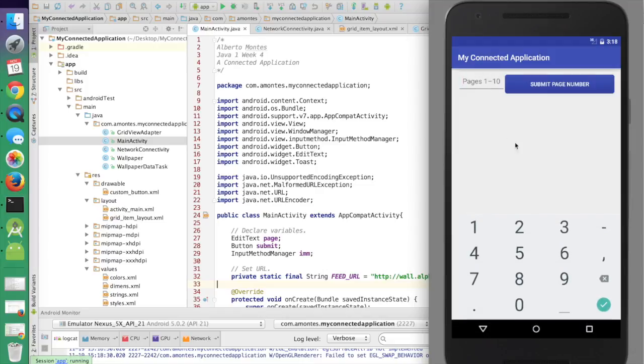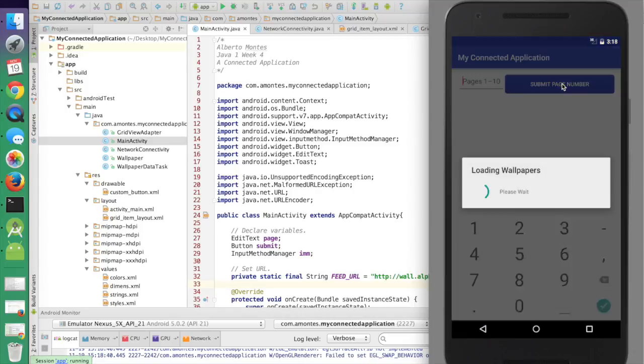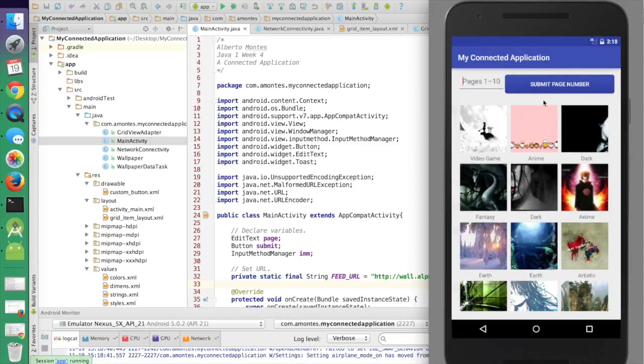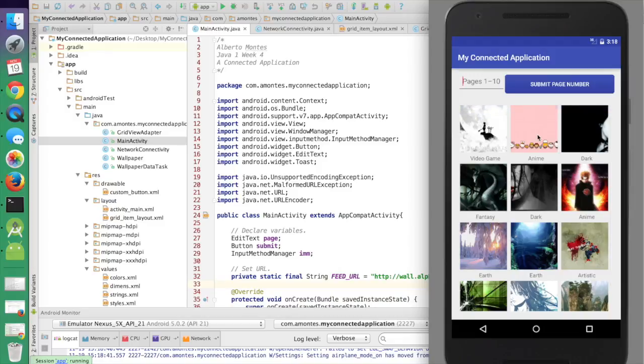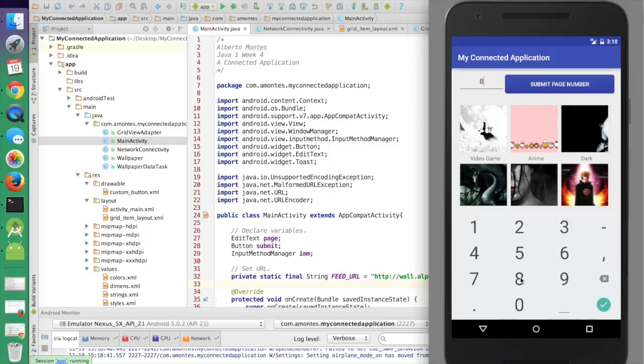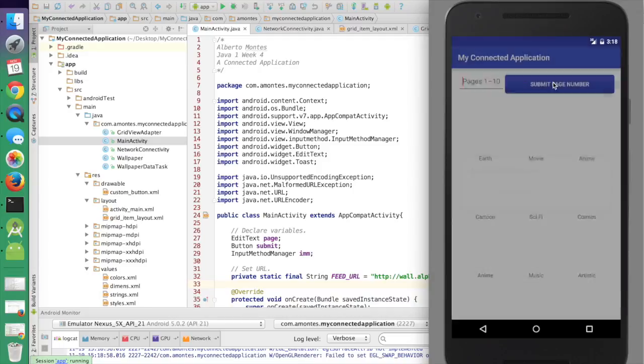Okay, so now I believe we're connected. Now that we're connected, yep, we get our progress dialog, indeterminate, and we get the two points of our JSON data, which is an image and a category of the wallpaper. And then you can pick any number 1 through 10 and get that page.